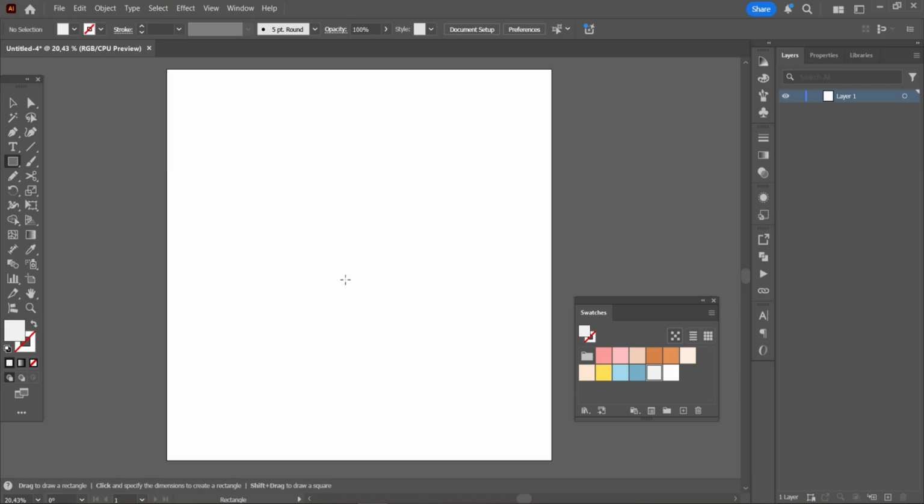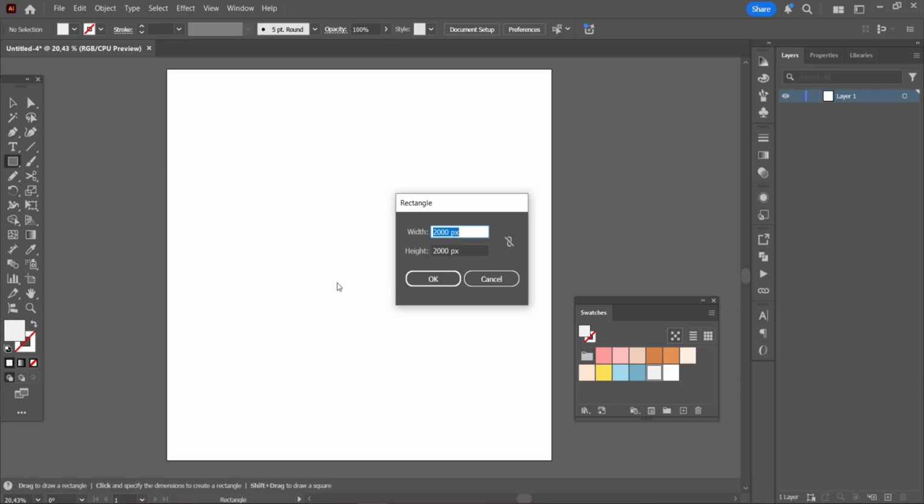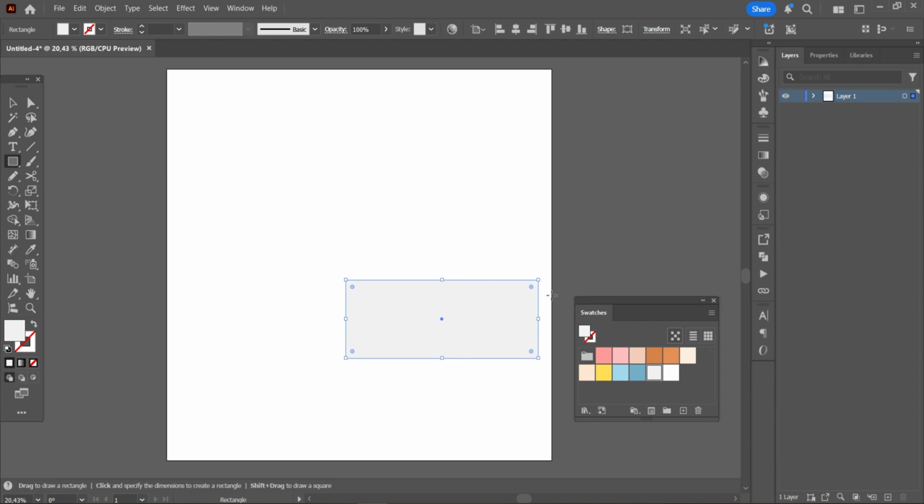Let's start with the rectangle tool. Set the size to 1000 by 400 pixels and choose a light pink color.